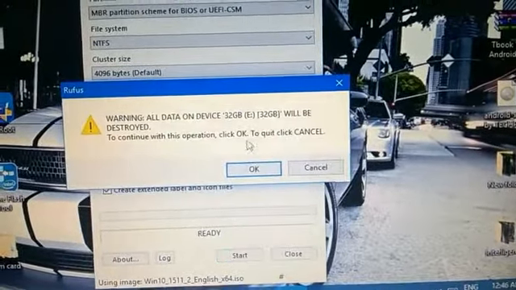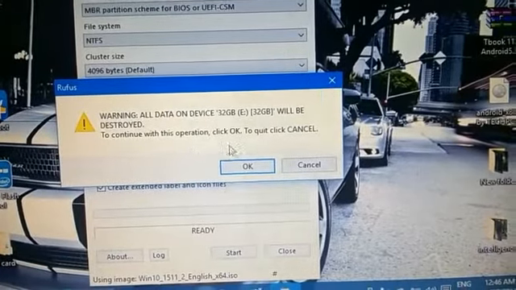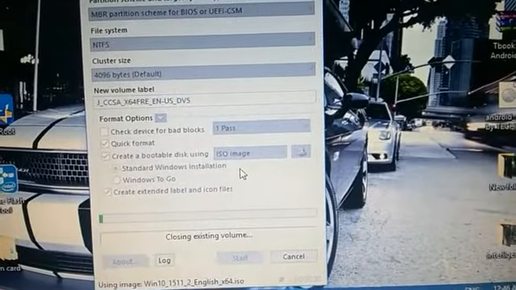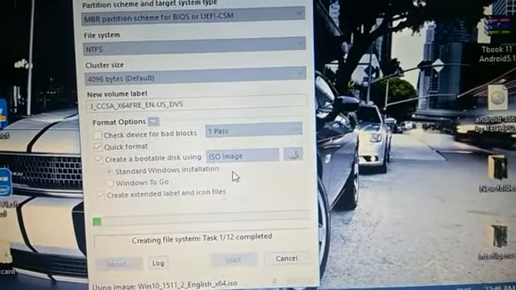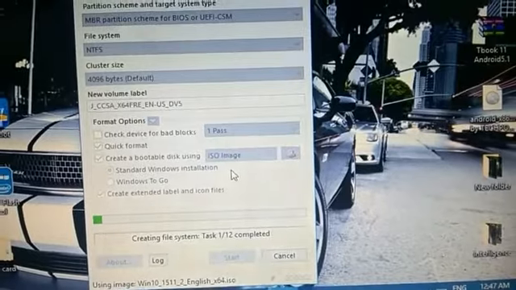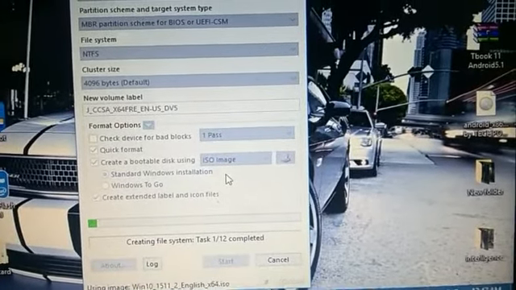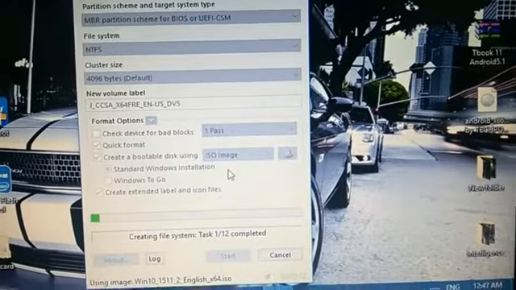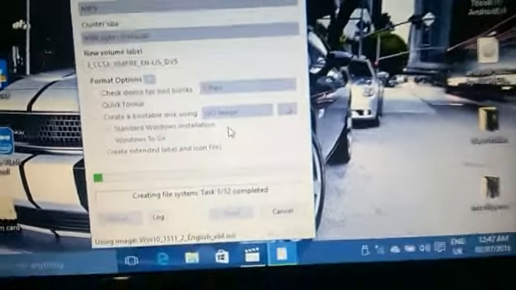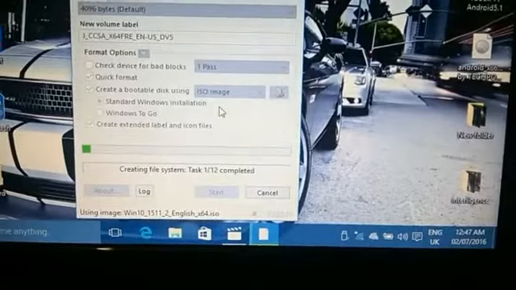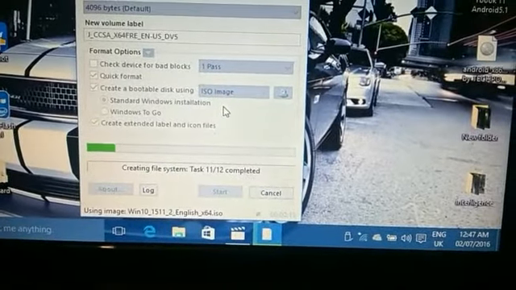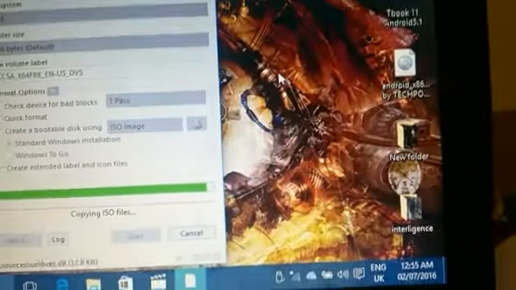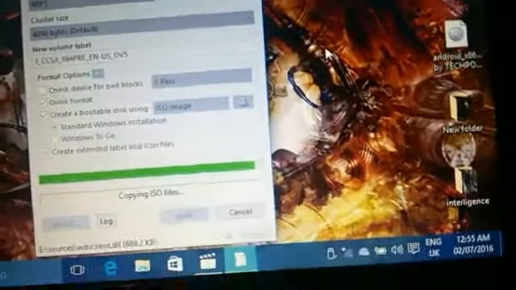So it's telling me that it's going to delete the data on the drive. It's okay, continue. It has to format the drive before it starts writing the ISO installation files. I might want to pause the video here because this takes a little while. When it's almost finished, I'll continue from there. So here we go.